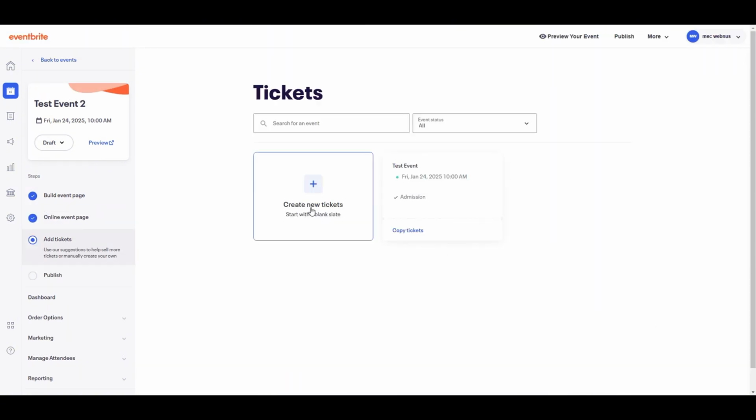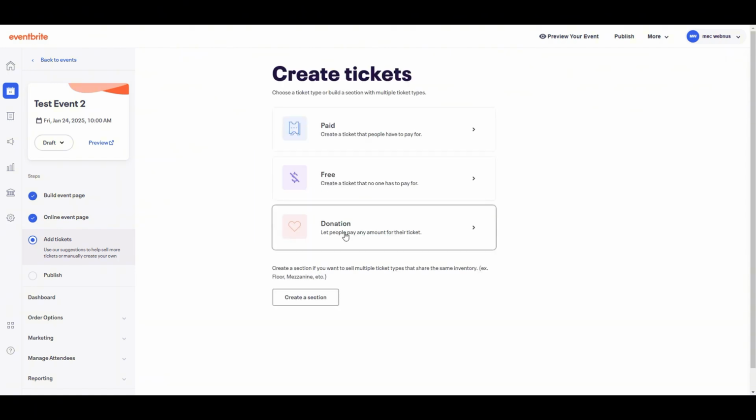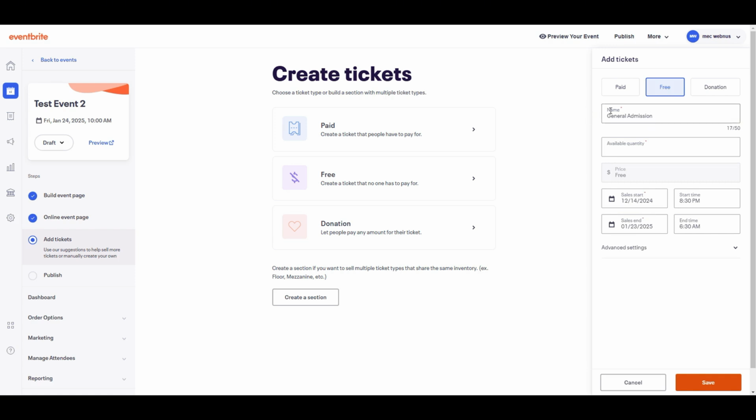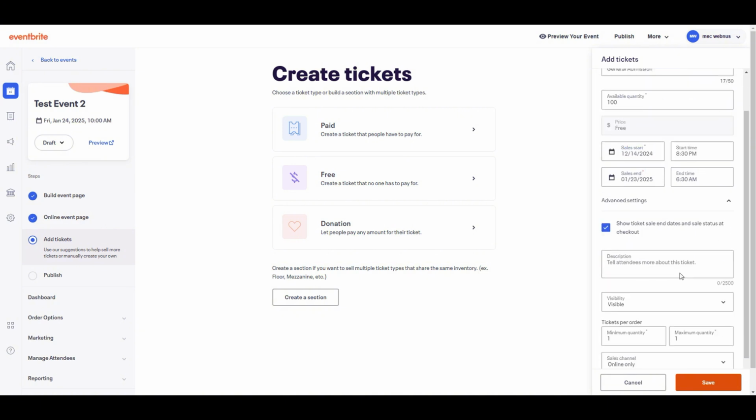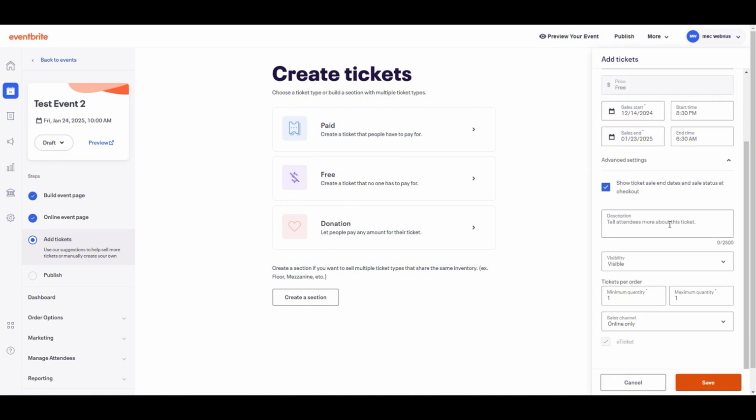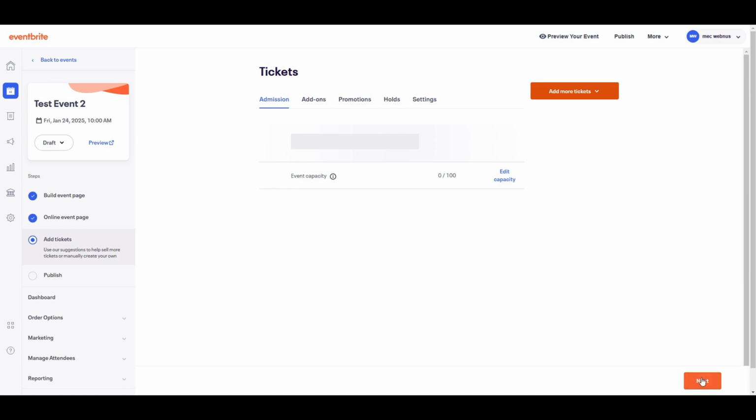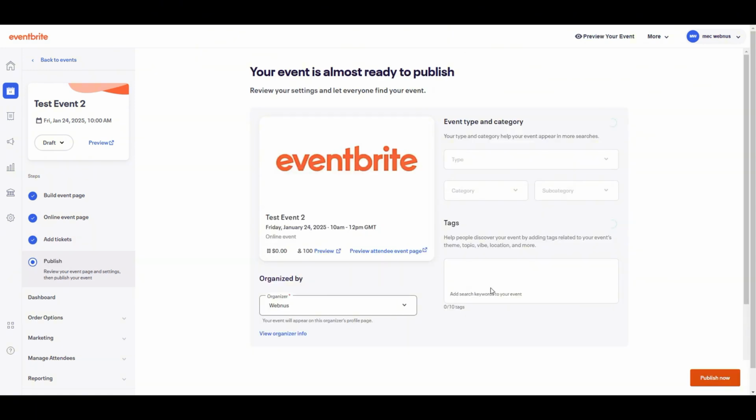In the next step, we need to determine whether our event will have tickets or not. There are three ticketing options: paid, free, and optional fee. I'll choose free to make it easier for this demo. You can name the ticket, set the quantity, and I'll choose 100. Under advanced settings, you can set the minimum and maximum along with a description for what's offered in the ticket. Let's click on Save. Now, click on Next to finish setting the event.